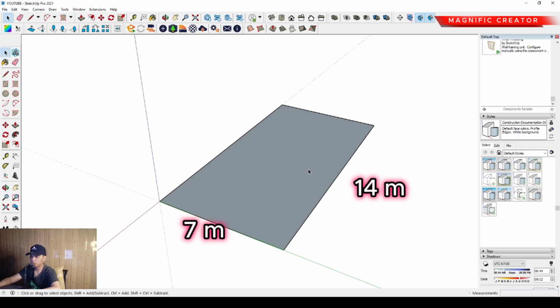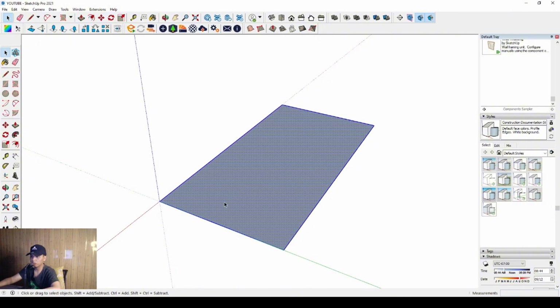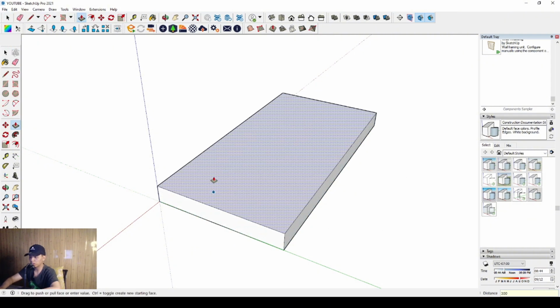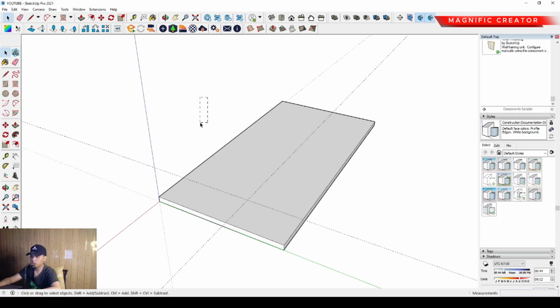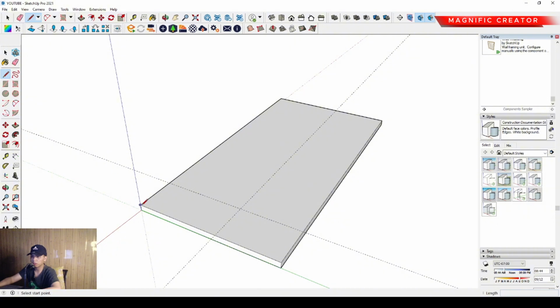Okay, this is 7 and 14 meter, and we have to push it up around 300 millimeter and just make it group, and then we can set the tape measure tool. Then we can set it to the right around 4 meter, and this one to the back around 2 meter. Okay, then we have to make another element with the line.